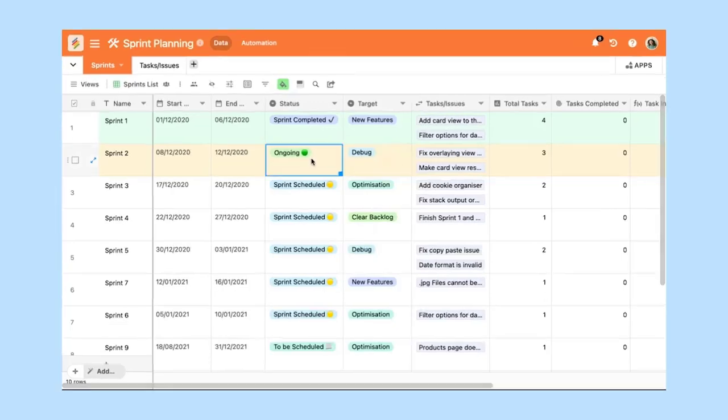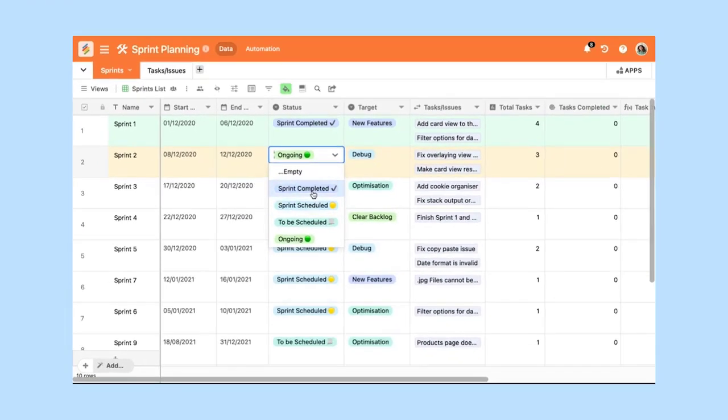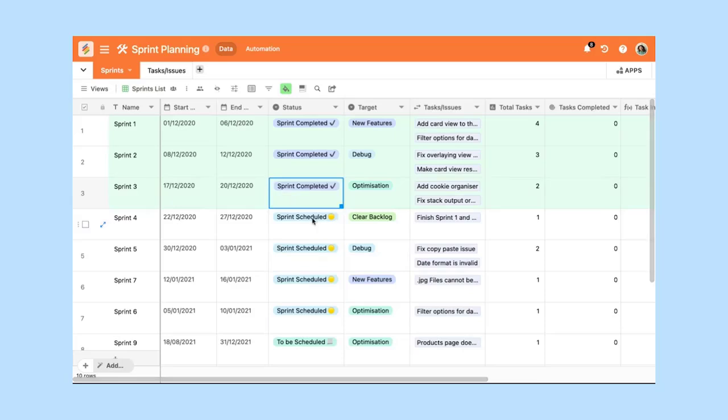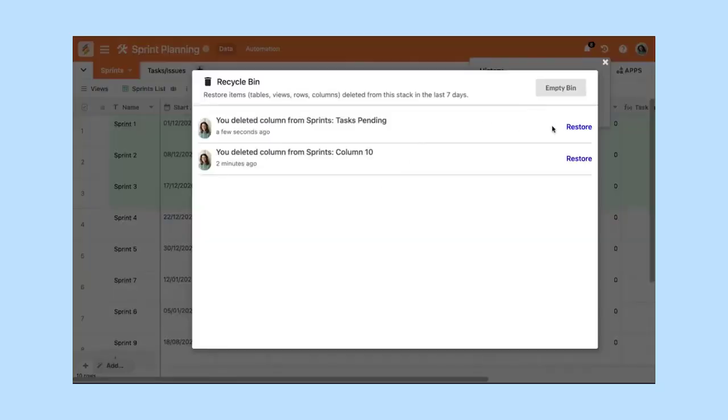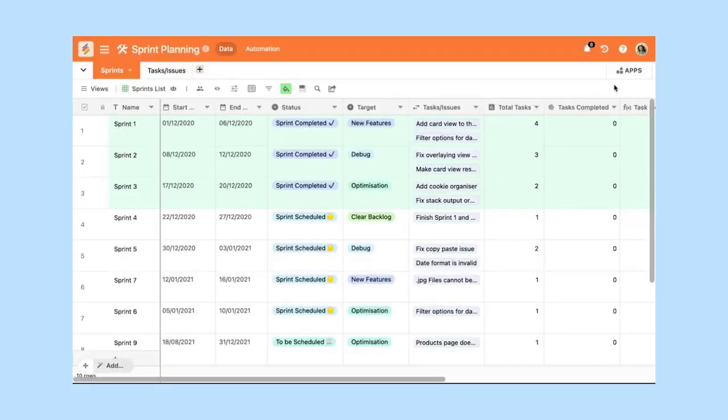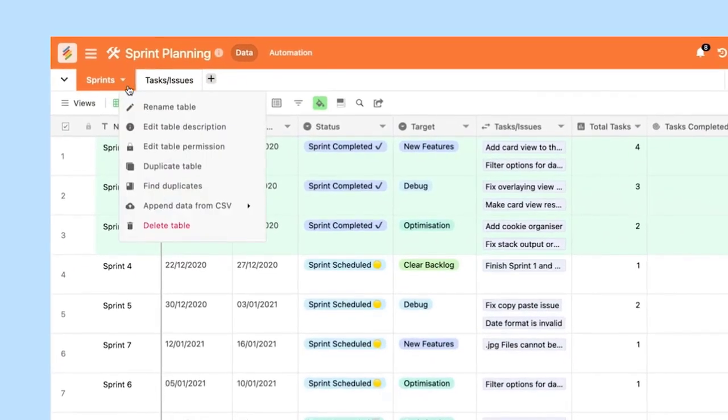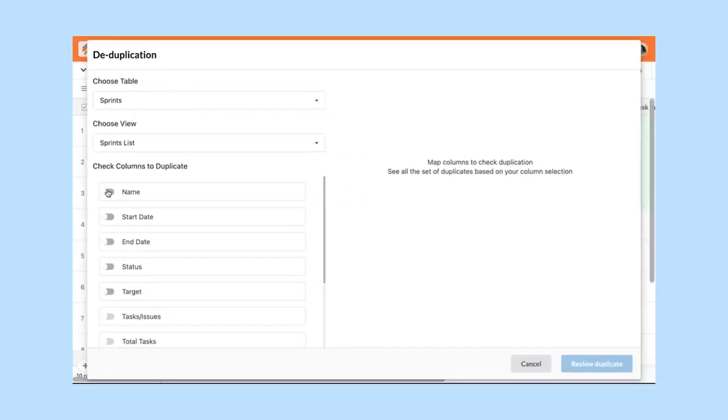With power-ups, you can transform and manipulate your data in different ways, like color formatting your rows, restoring deleted data from the recycle bin, or even finding duplicates in your table.